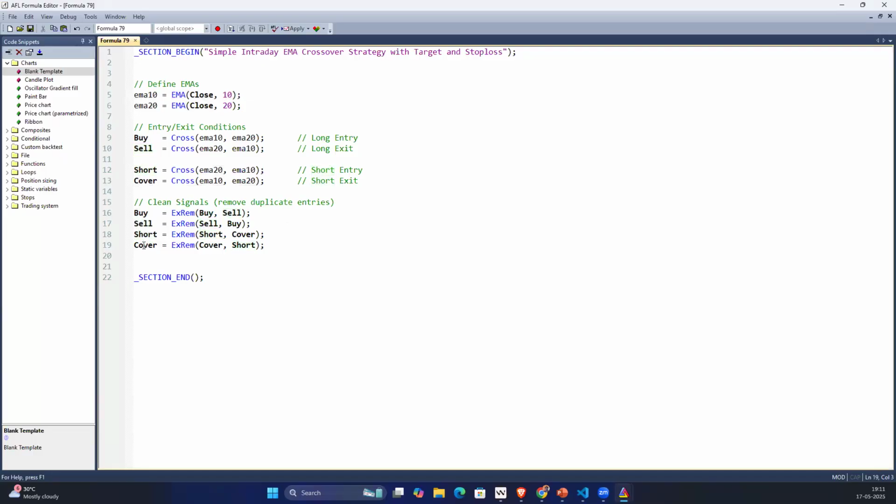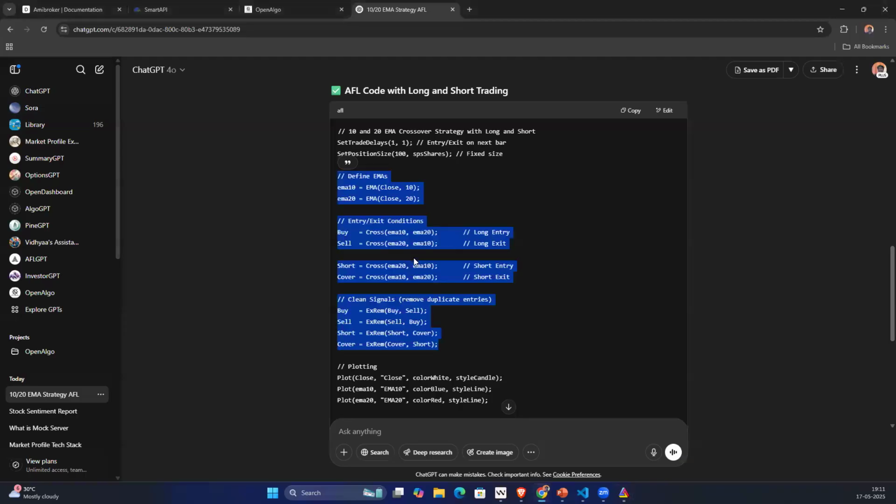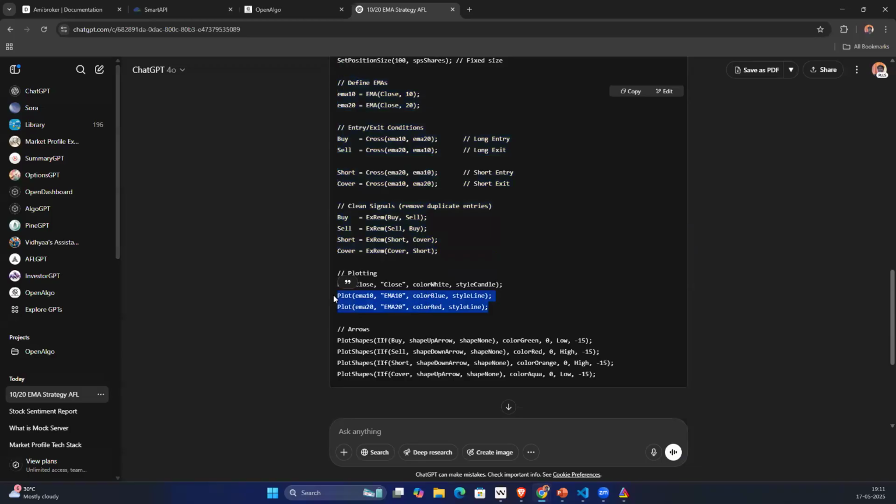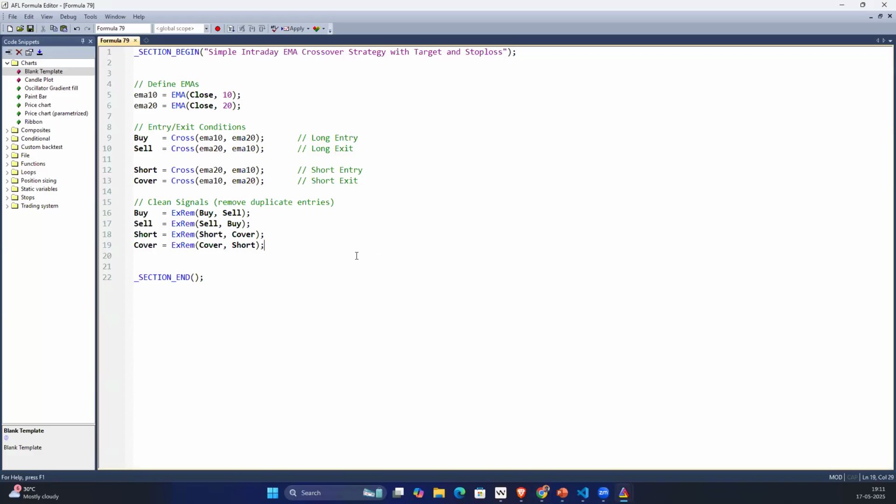But this is not intraday. This is kind of positional. What I'm going to do is add the indicator over here. So here are the indicators. I'm also going to add indicators. Along with that, probably I also want to include candlesticks as well. So I would like to have candlesticks.